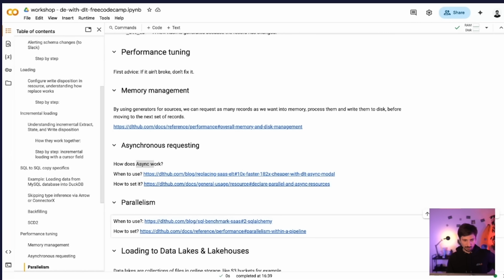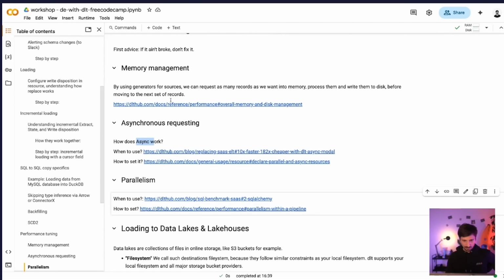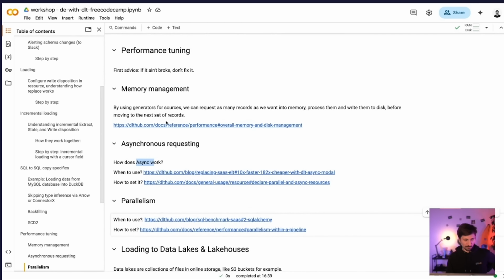So how do you set parallelism with the pipeline? You can set it on extract in the resource. For normalization and loading, you can basically declare the workers in your config, as you can see here. So it's very easy to leverage. You can definitely just see what works for you. Okay, so we're done with the performance tuning section, and next we'll talk about loading to data lakes and lakehouses.